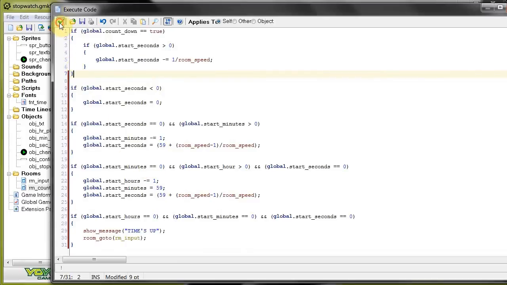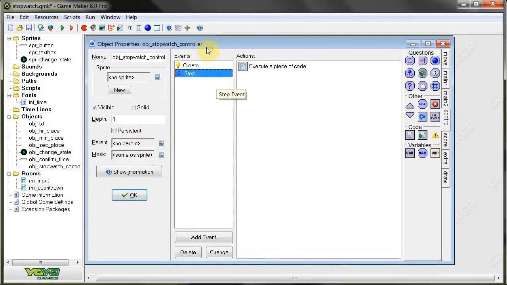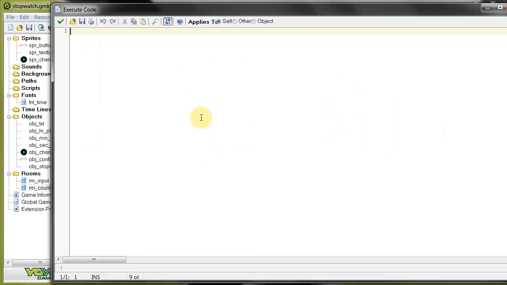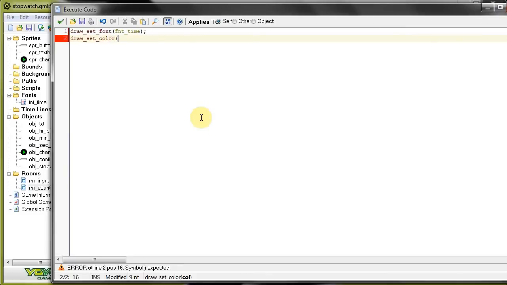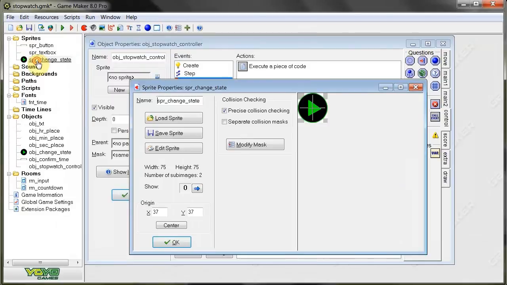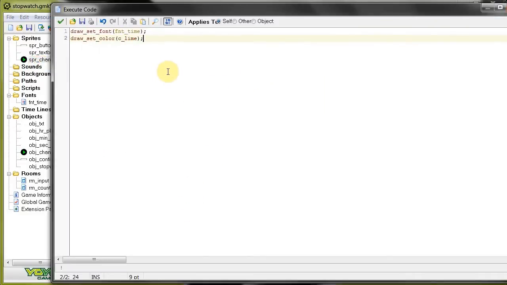Now we're going to draw the timer to the screen. Go to draw, drop in some code. Okay, draw set font. We can set that to font time. Very good. And draw set color to sea lime. I think that'll match this. It's like a sea lime right there. Okay, so we've got lime.